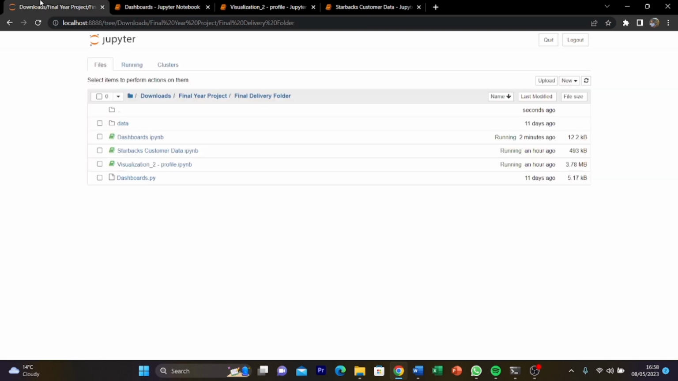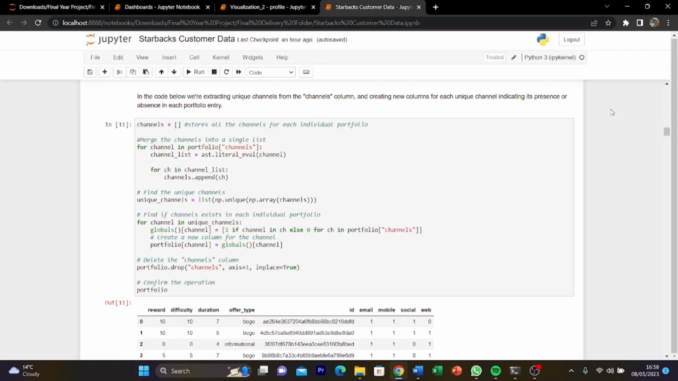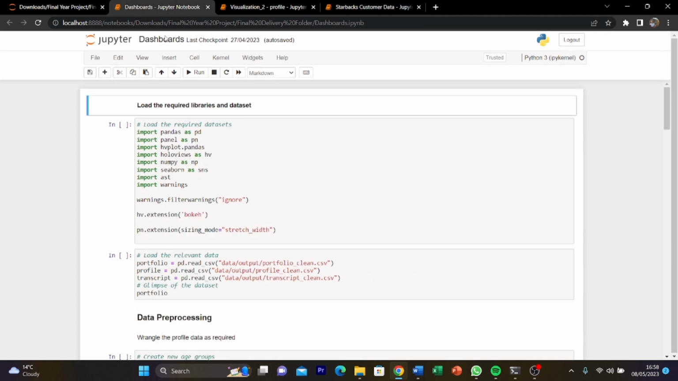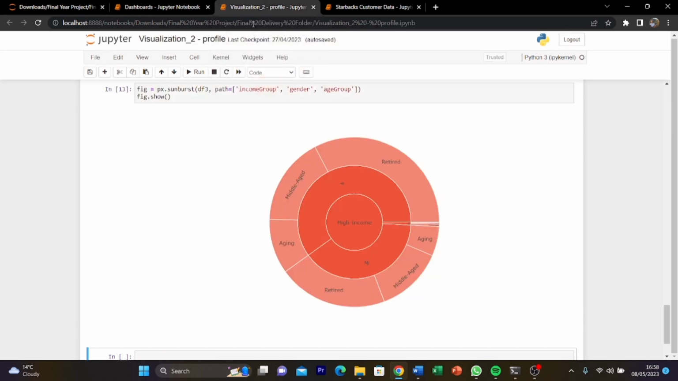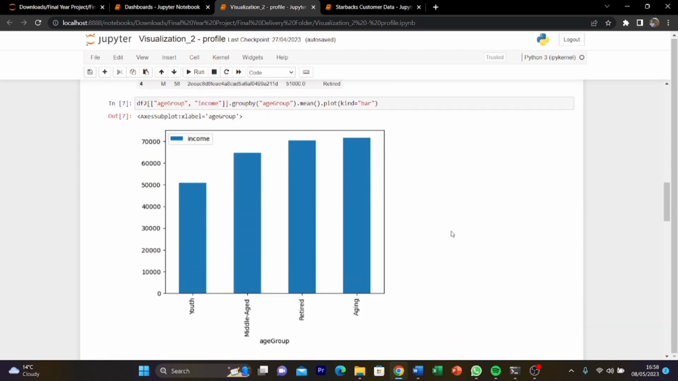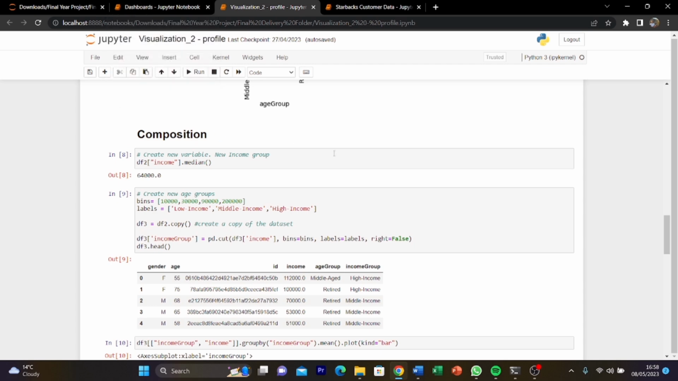You might ask yourself, why do I have 3 different files for one project? Well, first things first, the Starbucks customer data, which includes the processing, wrangling, and cleaning, and k-means, RFM, and whatnot. I wanted to keep this in one notebook. It's just part of the organization. And regarding the visualization, again, I wanted to have it all in one notebook, part of organization, and the dashboard in a separate one.